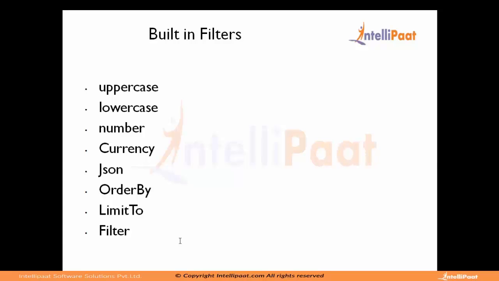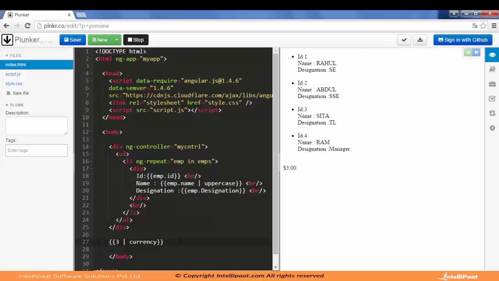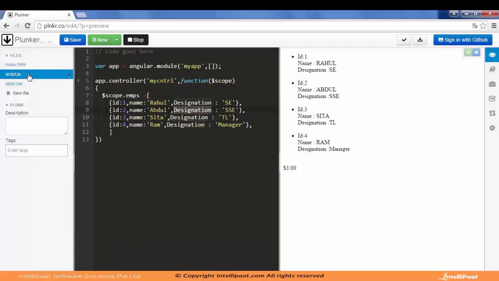Now let us see how to use a JSON filter. As I have shown you, JSON is used mostly by developers to inspect their object, or to see if everything is coming properly, or everything is being shown, or everything is getting populated properly in an object. To see this, we will have to create an object in a script. So in a controller.